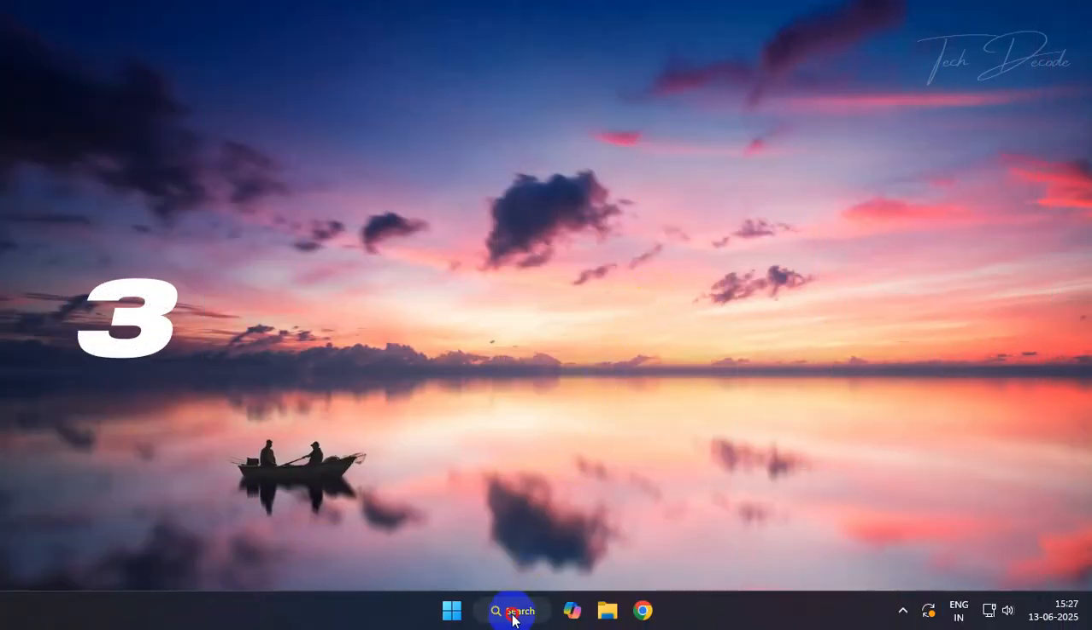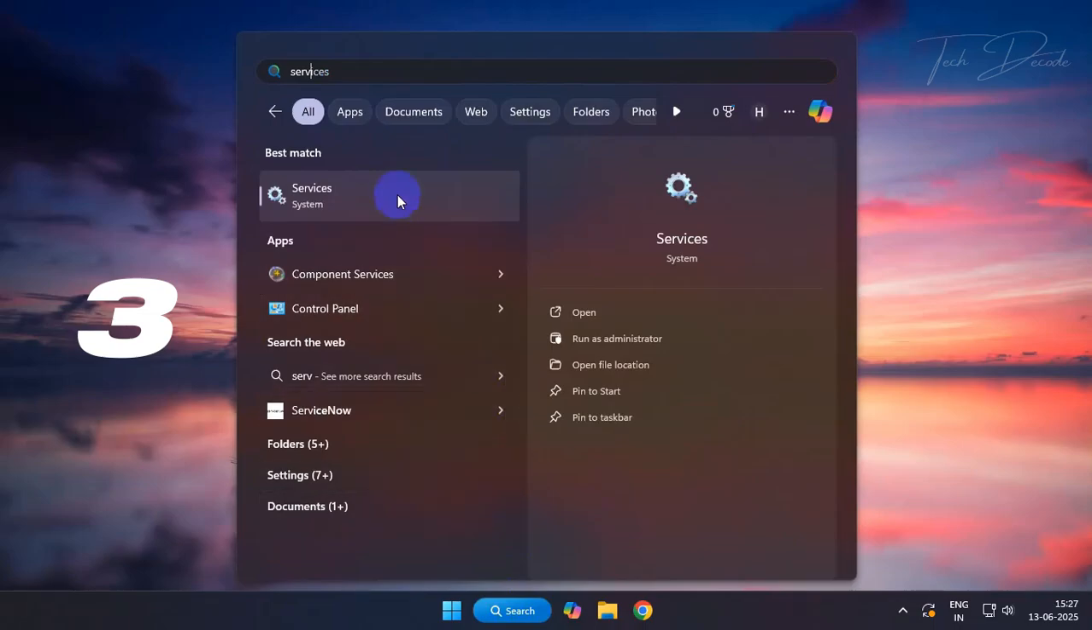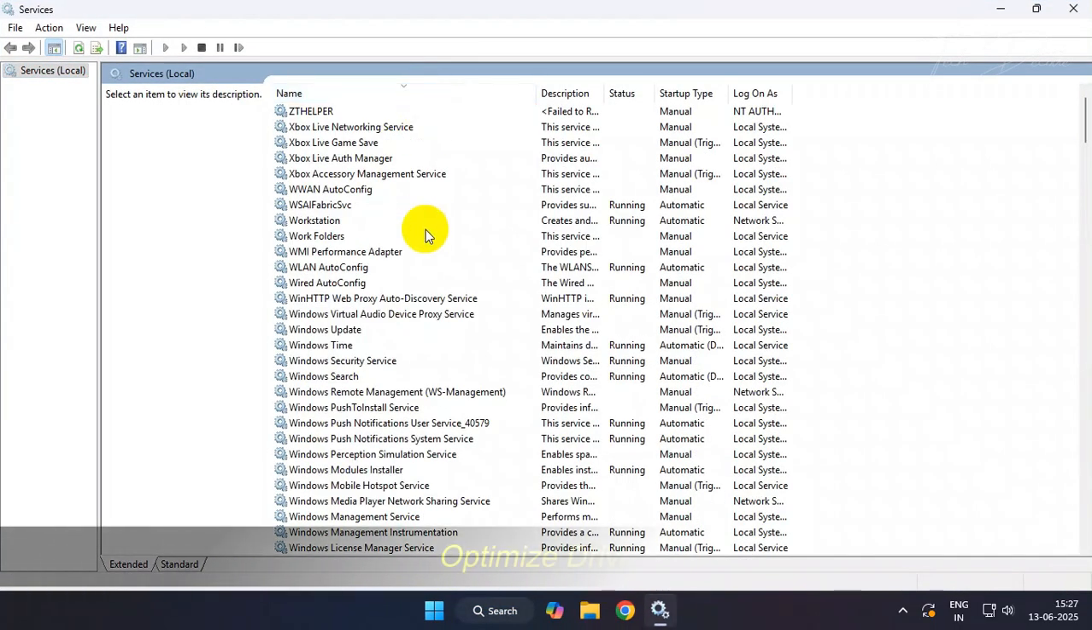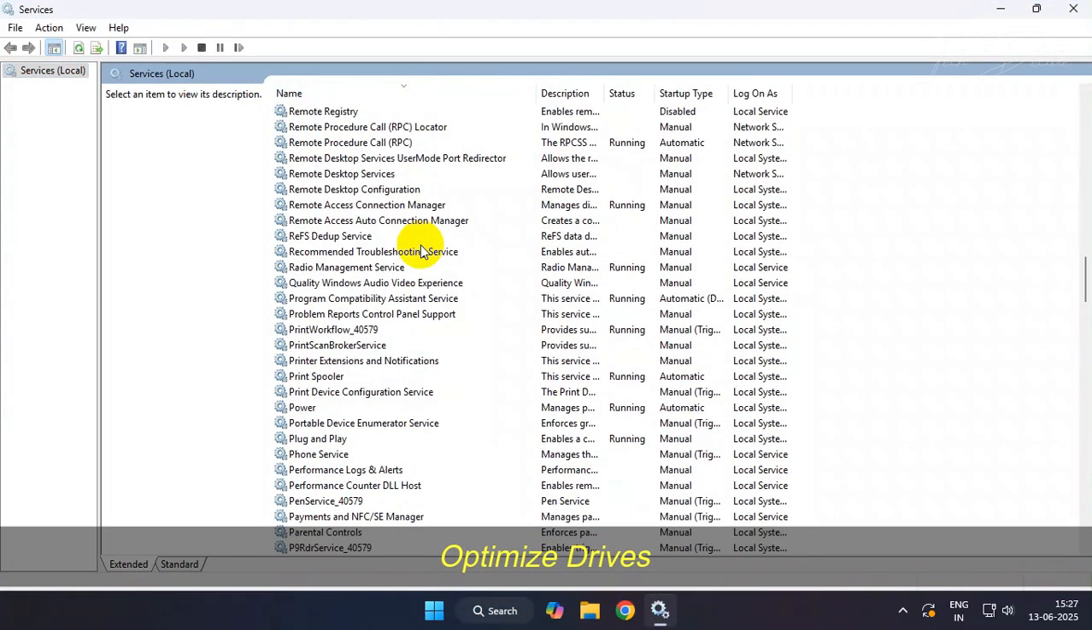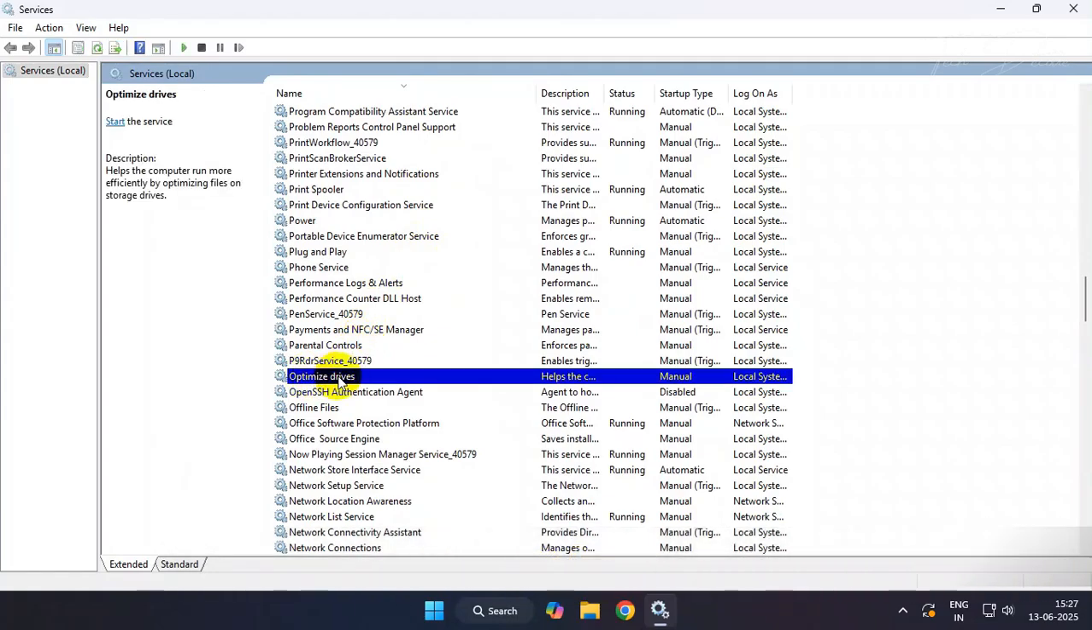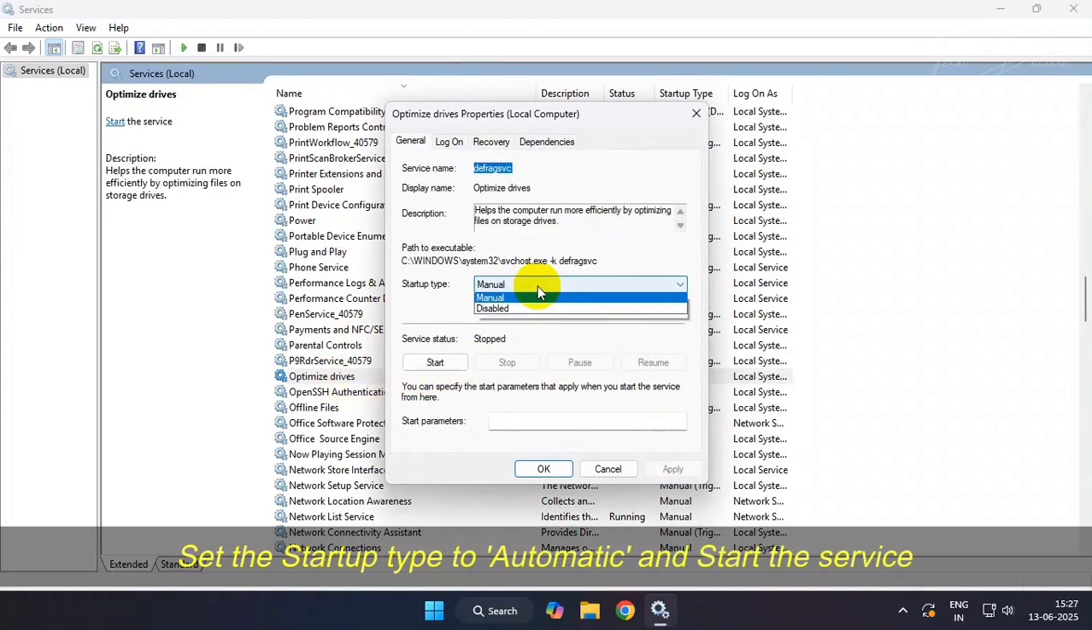In the third and final step, simply search for services. From here, find the optimized drives services. Double click on it. Set the startup type to automatic and restart the service.